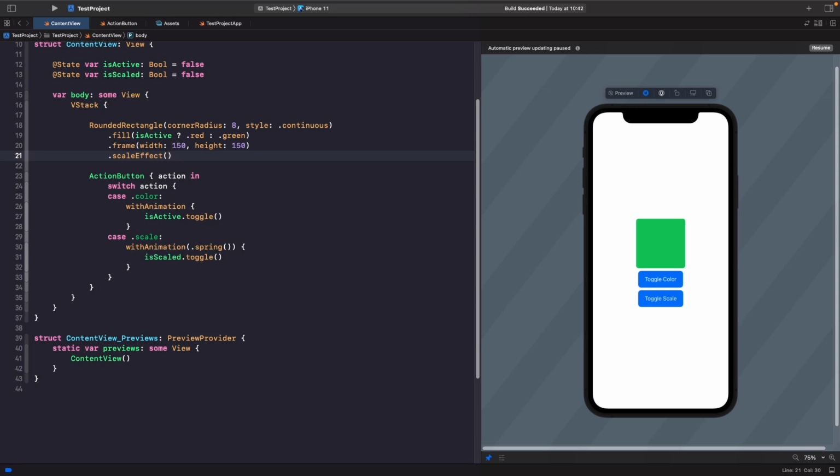So let's just type this out. So we're going to say if it is scaled, then we want it to be 0.5. And if it's false, then we want it to be 1. So when this is set to true, this will actually scale it down. And when it's not set to true, so when this is false, it will just basically go back to 1, which is original size. Okay, cool.